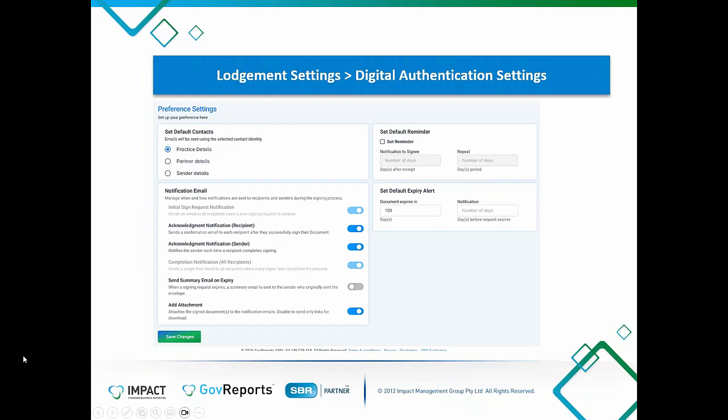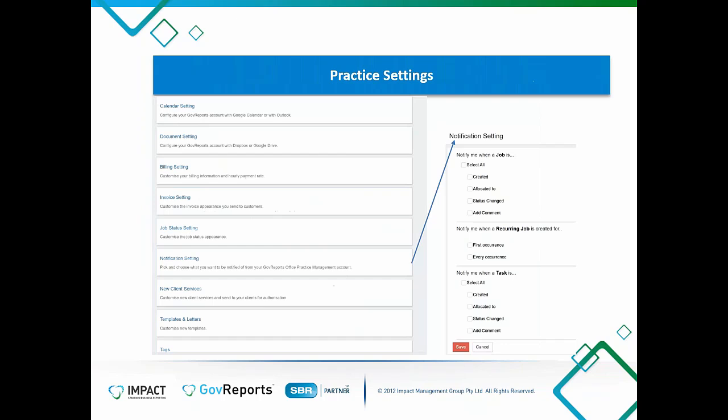Let's move now into our practice settings. So that's a little bit about some of the generic settings to help streamline the processes and your workflow. So I'm going to look now at our practice settings.